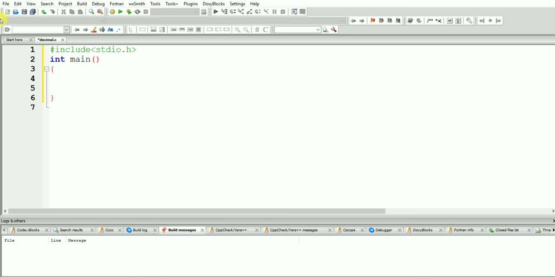Second curly bracket start. Suppose decimal to octal means at first int, integer data type, and we have to take a variable, suppose decimal number. This variable name is very long, but I used it for understanding very clearly and very easily. If you want to use a, b, c or x, y, z, you can use, no problem.